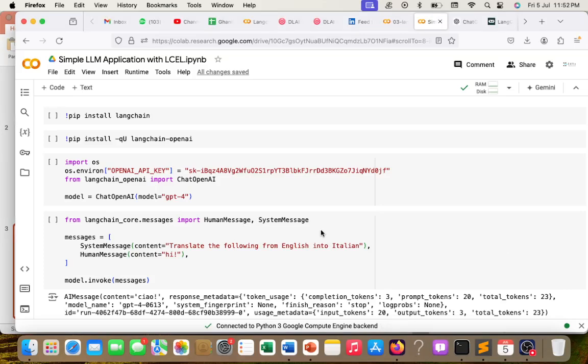Hi everybody, today we are going to cover a simple LLM application using LangChain expression language. This is the first video of the series, and I'm going to keep continuing with more such videos. For now, it's a simple application. We are going to translate something from a particular language to a particular language. In this particular case, it's English to Italian.